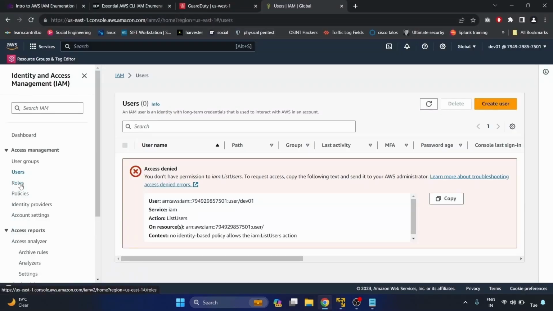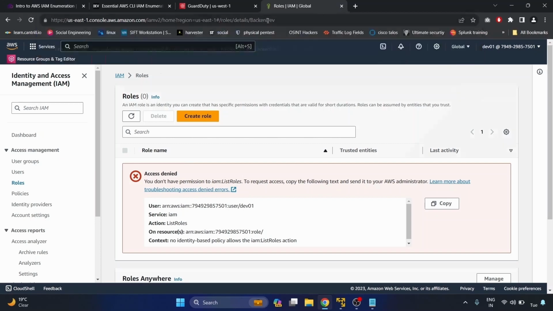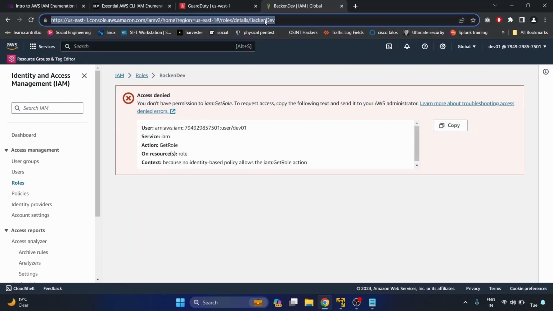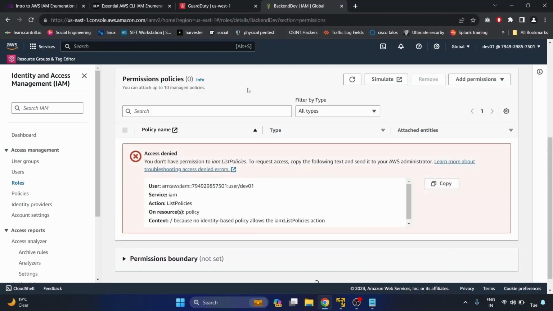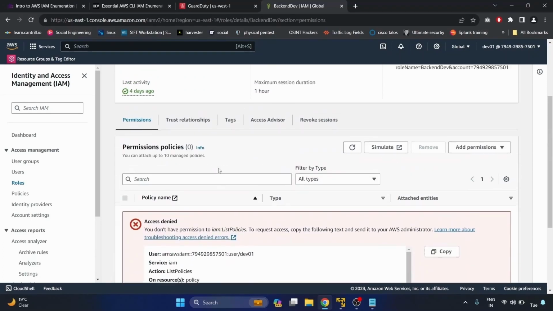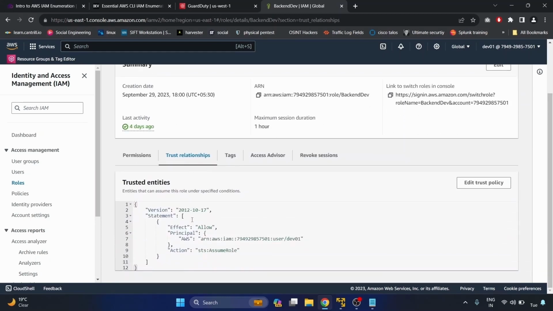Let me click on the roles. You have to write details and write the backend dev role. Hit enter. It should be backend, not backend dev. Okay. Yeah, as you guys can see, we have this backend dev role, and if you click on this trust relation, you can see that we can assume a role. Okay, the same policy, the trusted entity. So the dev01 is a trusted entity. That's great.